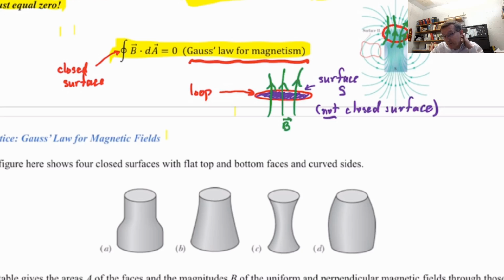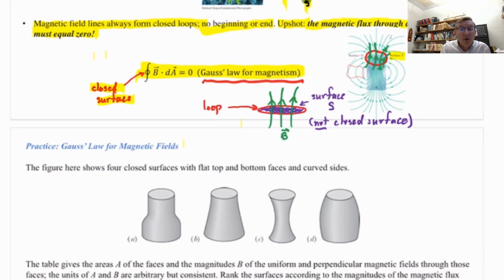There is a magnetic flux through that surface, okay? Because there's piercing going through. What we're talking about with Gauss's law for magnetism is a closed mathematical surface, like the surface of a blown-up balloon. And there you will discover that the total magnetic flux is always zero. Okay, so that's the point of this video.